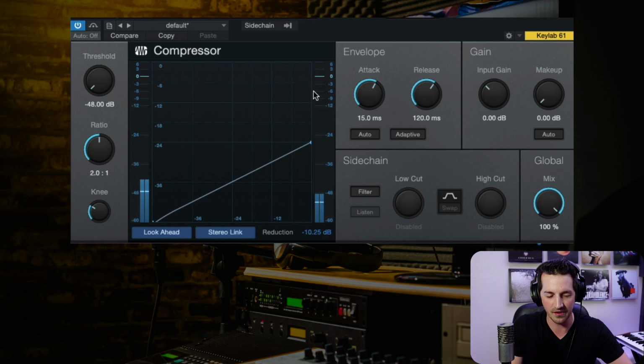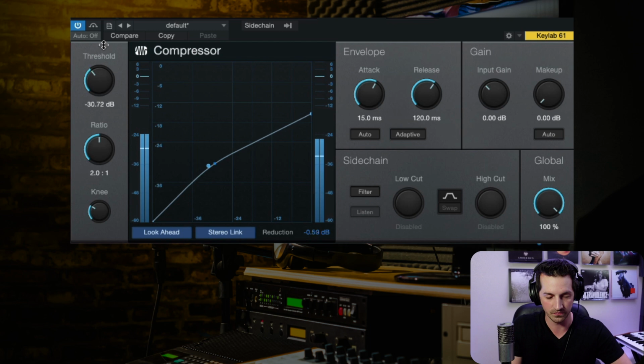See, here's this yellow line right here. That's the gain reduction.